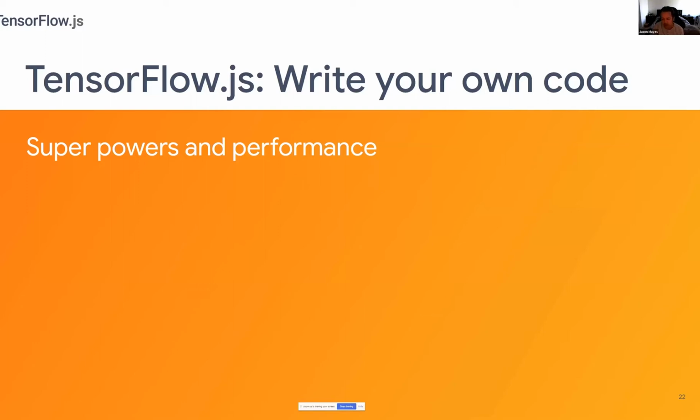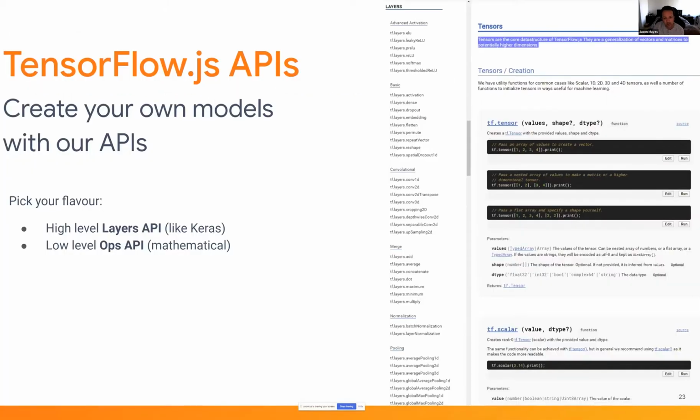So I'm not going to go over how to do that because it's actually very similar. It's the same APIs in TensorFlow.js as you have in Python. But I want to focus on some of the superpowers and performance benefits you can get if you are running in JS. So first of all, just a quick overview of the APIs for those not so familiar.